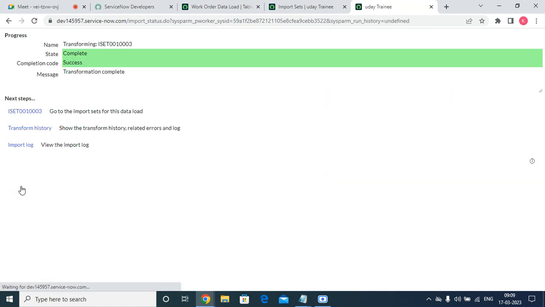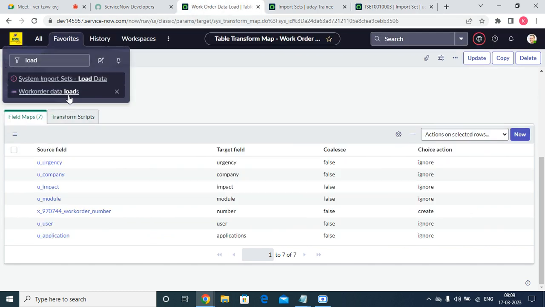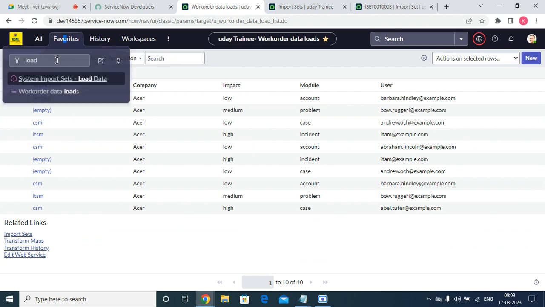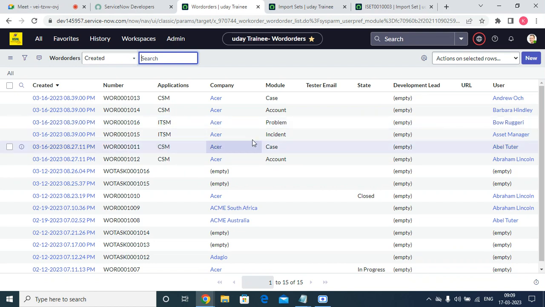Transform, click here. See, what happened here is records were inserted, but there is no update that happened, right? So if you open work order data, see there are four records created, right? But actually our concept is we need to update the data, and we need to insert the data, but it didn't happen, correct?